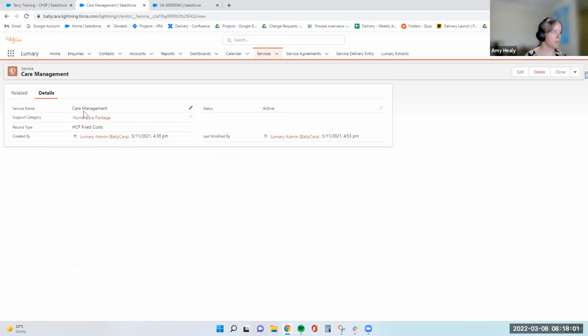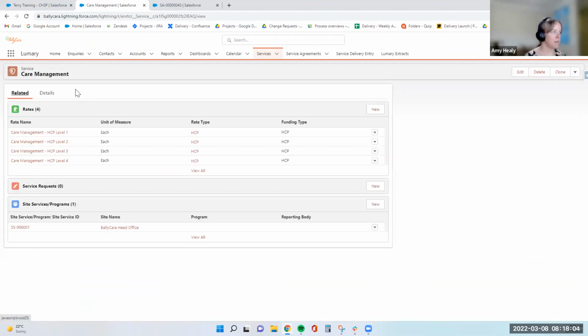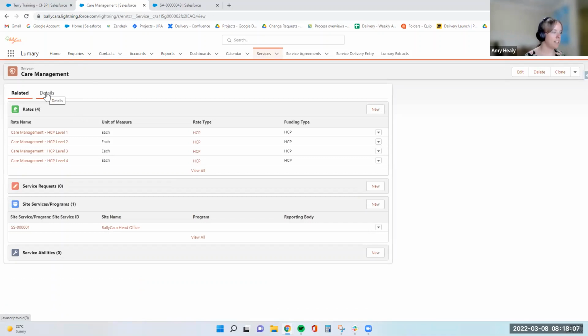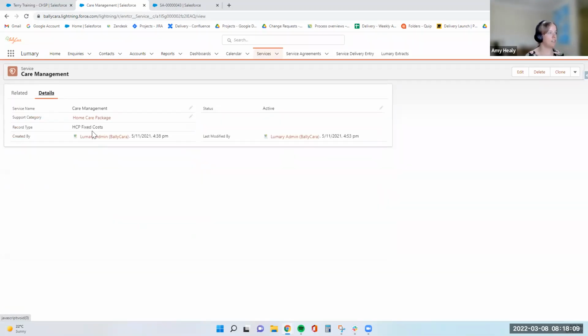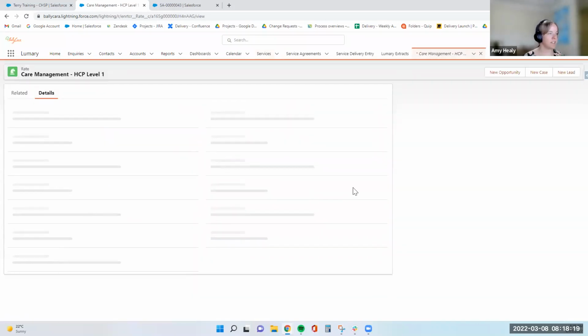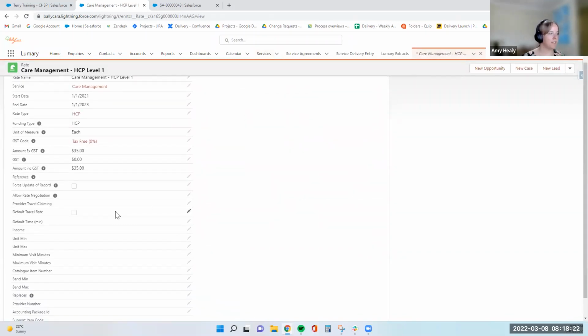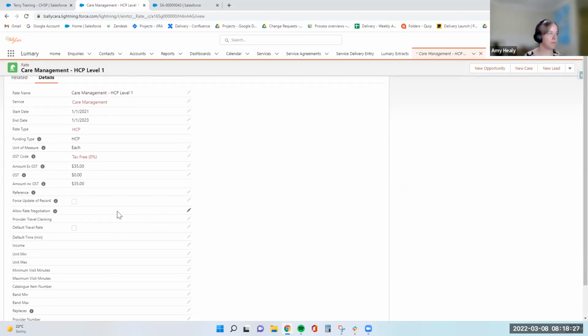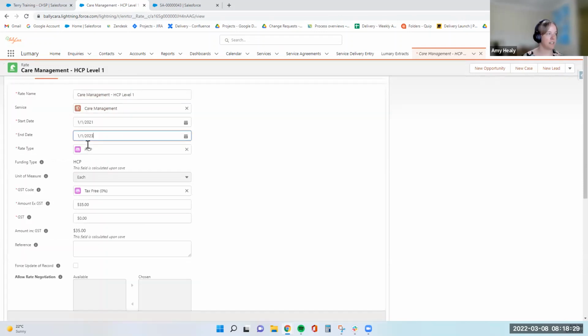So if we were going to be changing our care management rates, what we can do in here, so this is our service, and then below the service we have the different rates that we would charge. So on our rates, we can click into HCP level 1. And if, for example, you're having a fee change at the beginning of April, we can come in here and amend this end date so that we stop that rate on the 1st of April and then commence our new rate from the 2nd of April.